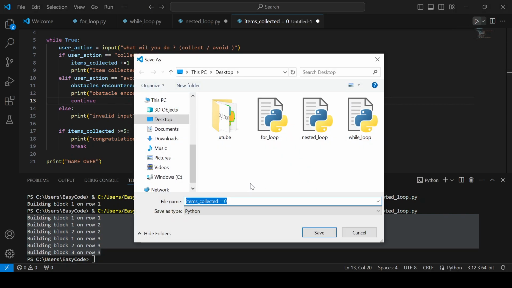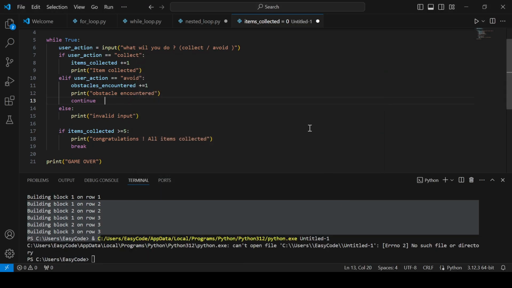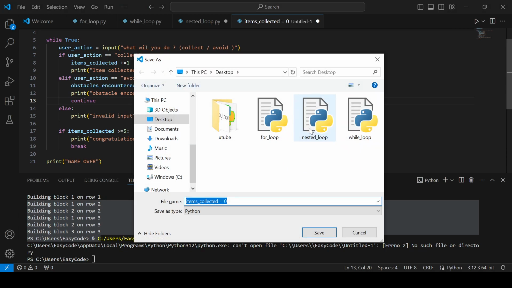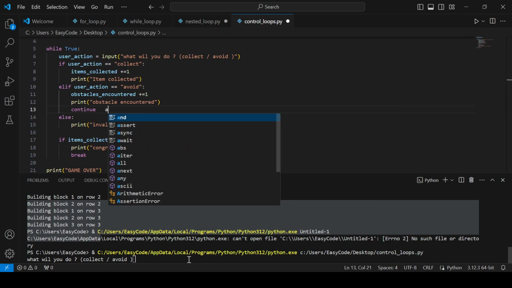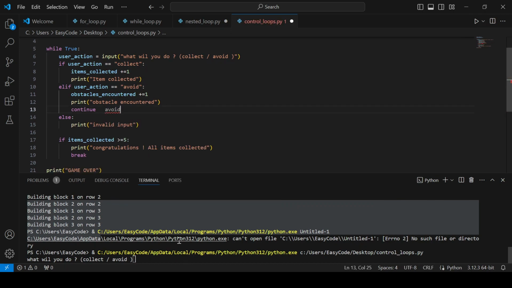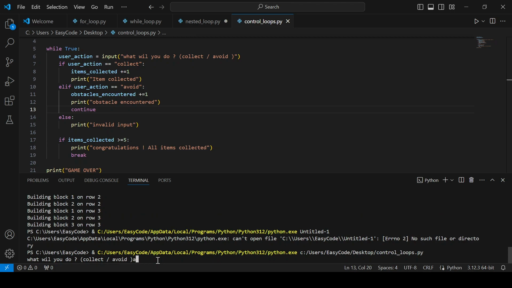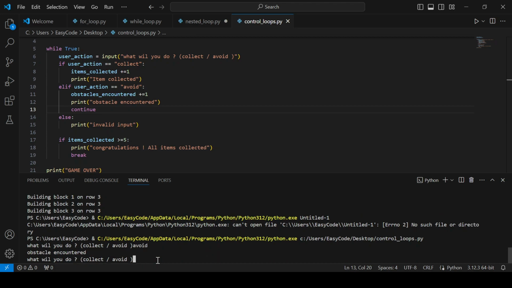And if I run this program, I have to save that first. Save loops.py, and I will add control. And when I run this program, it will ask me for input. If I add avoid here, it says obstacle encountered, so it has incremented the value of obstacle by 1.